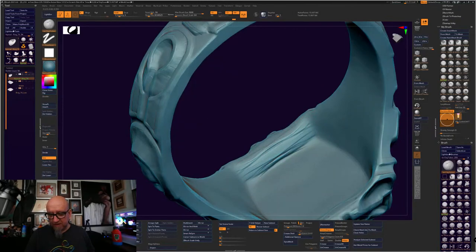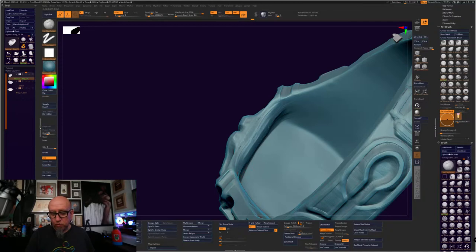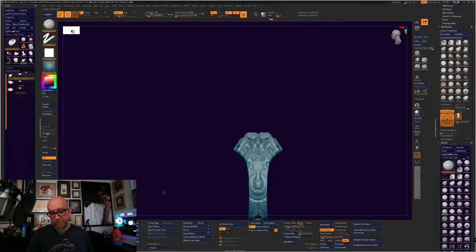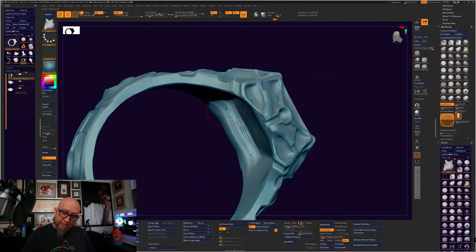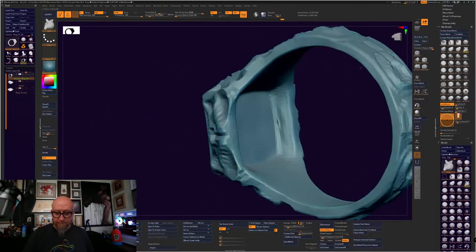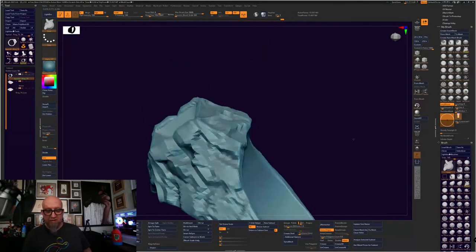So you want at least a little meat there, so it doesn't just gouge into the finger. I'd say you're probably going to need more than that. Right where that's a little bit more flush there, so you have someplace for the ring to sit.